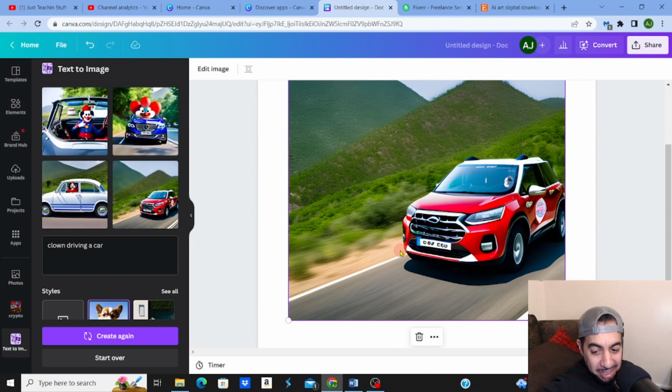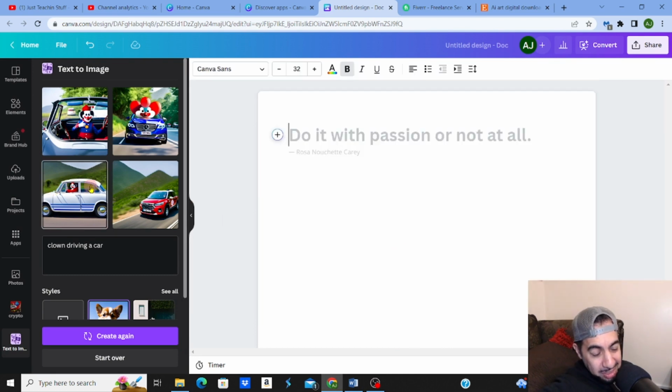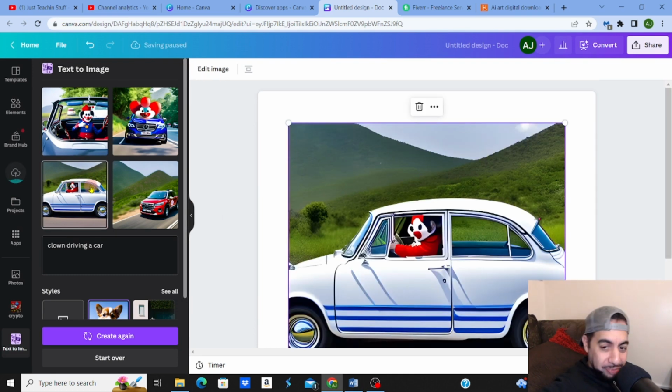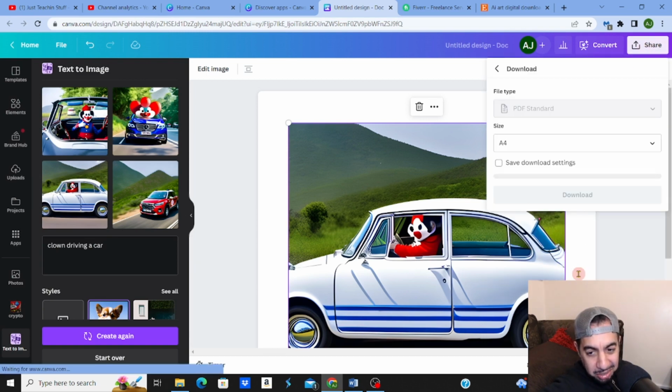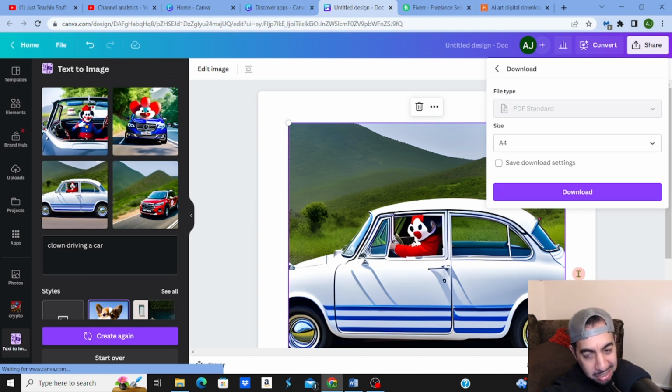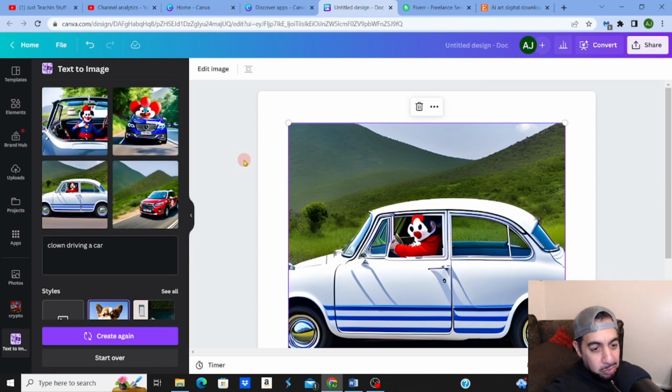Right, I'm gonna leave it there. I mean, the giraffe was pretty cool, but these clowns, they're not looking good. So yeah, guys, that is the text to image tool. Now, obviously, you can do what you like with it. You can share it, you can download it, and put it on to whatever you need it as. Just like anything else, guys, it's very simple. I mean, it's literally just creating what you're saying.